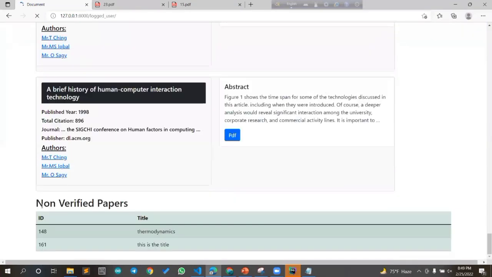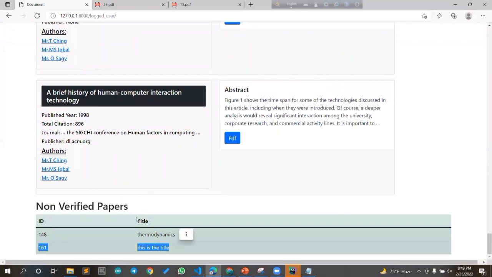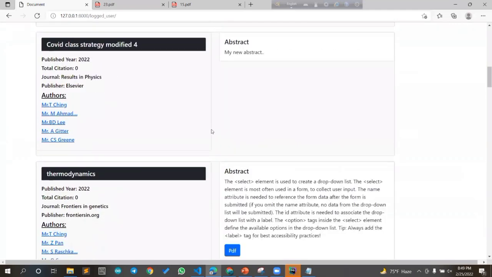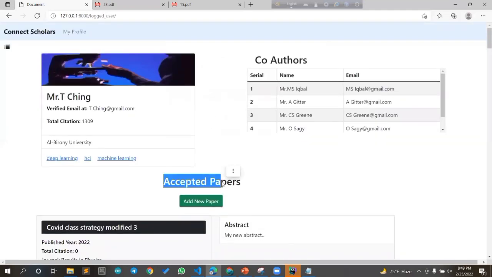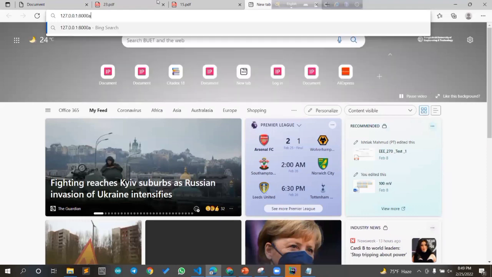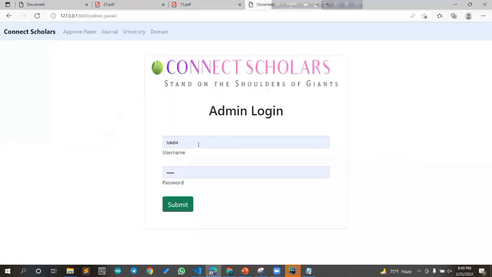we see in the non-verified section that the newly added paper is added here, but it's not yet added in the accepted paper section. To transfer this into the accepted paper section, we need to verify this paper. And who will verify that? Of course, the admin. So we go to the admin section. In the admin panel, we first have to put in the authentication of the admin.